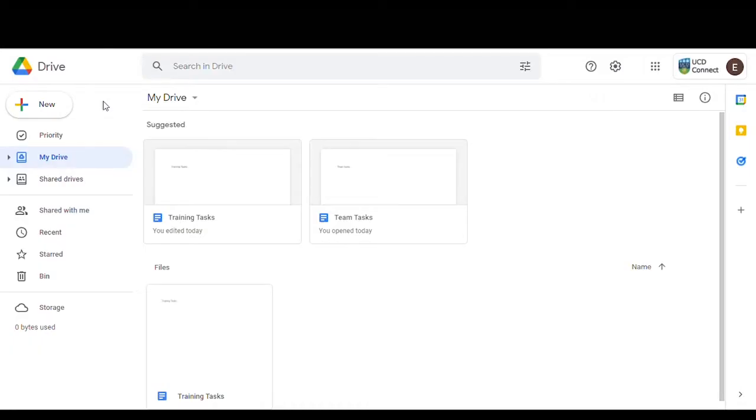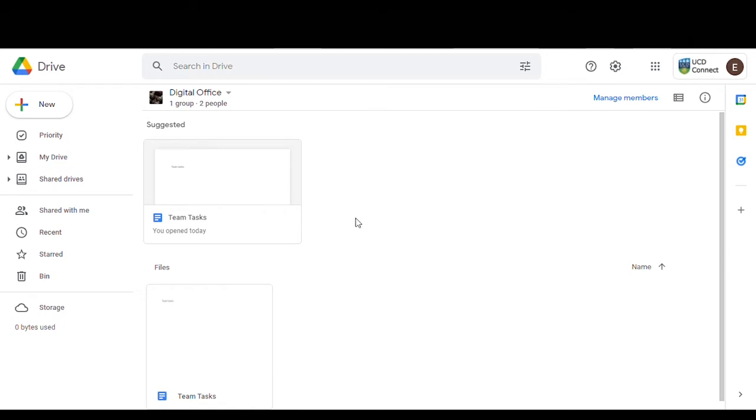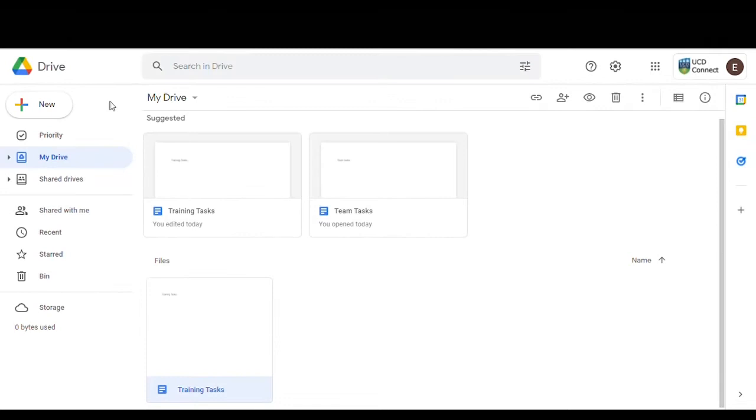For sharing files among your team, we recommend setting up a shared drive in Google Drive and adding your team members to it so that they can access any file you add to the team's shared drive. This allows you and your team to organize and manage your work information. For setting up and organizing a shared drive, see the link to the video in the description below.